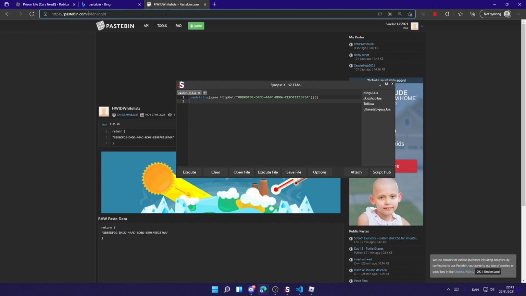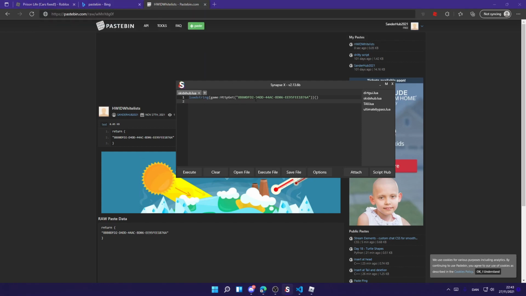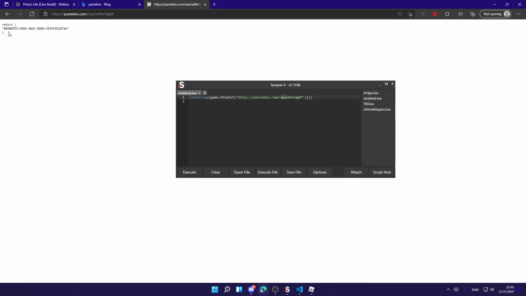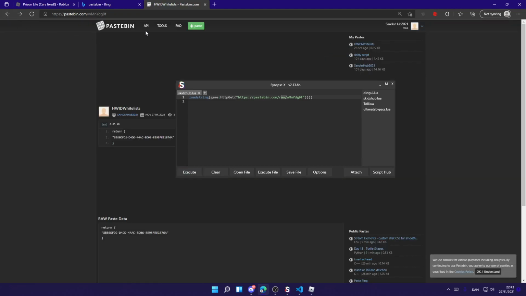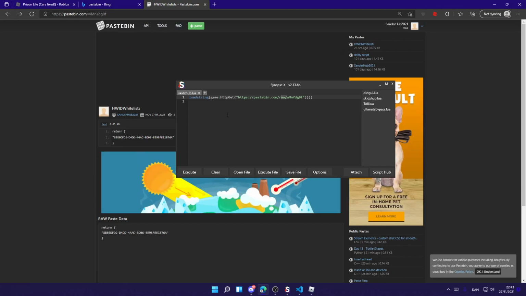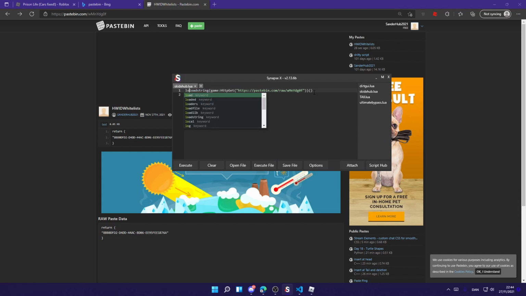You want to put /raw up here, and then you want to have it like this. It's very important because then you get the raw data. You don't want to be getting Pastebin API tools within your HWID table, or it will completely error and it will not work. So now we need to set this as a variable because it returns a table.